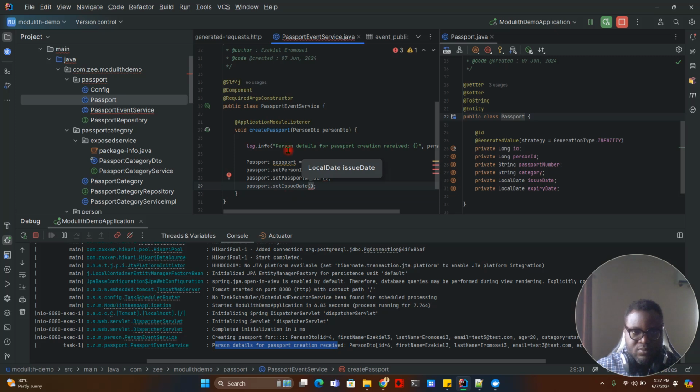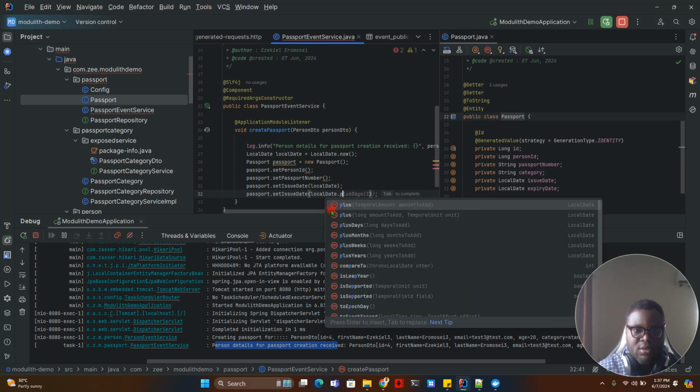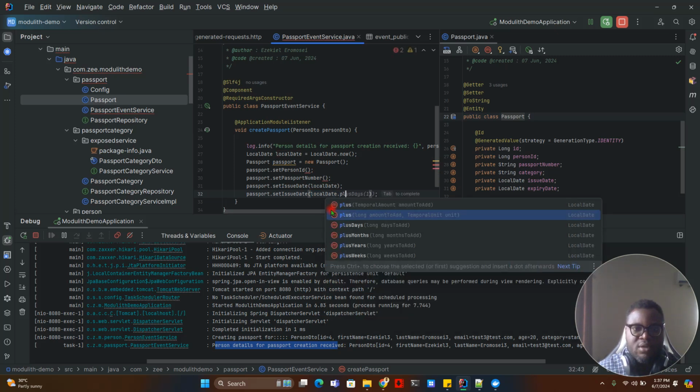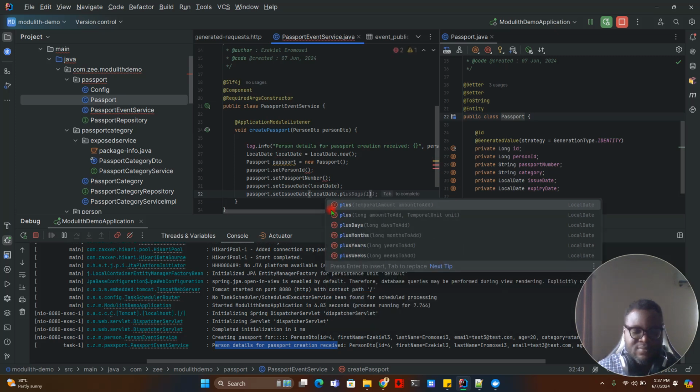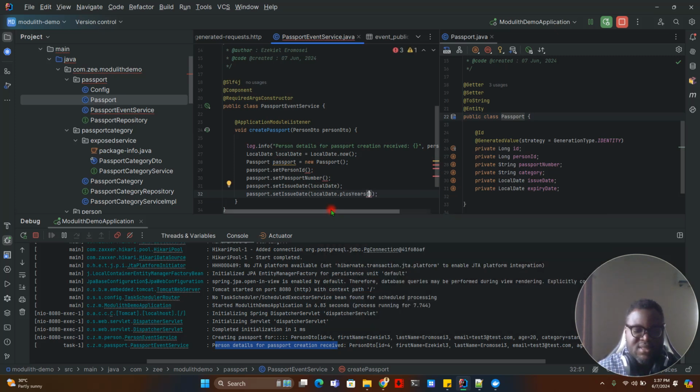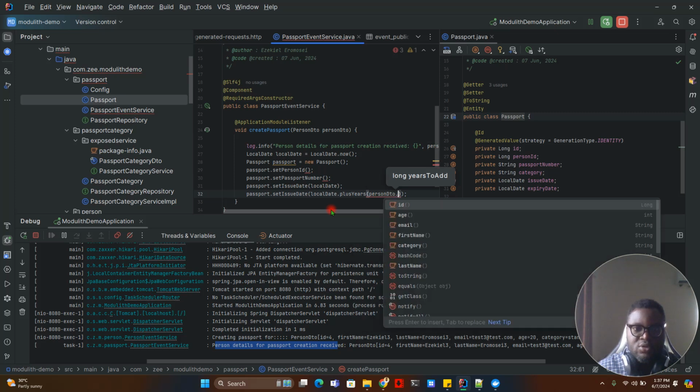For the issue date, I'll create a date here. So LocalDate equals LocalDate dot now. Then passport dot set issue date. This issue date would then be the local date plus years. So we are adding years, plus years. Remember I mentioned this earlier? Plus years, the person DTO dot duration.